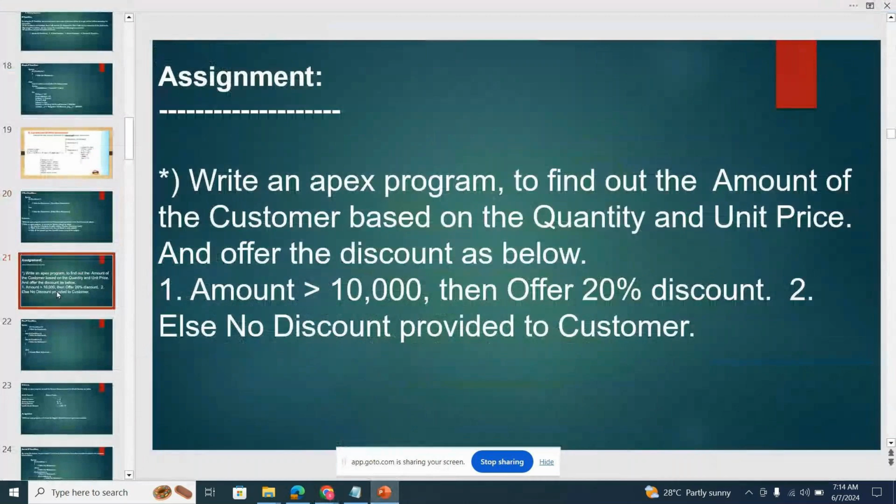Kindly do this as an assignment. I'll discuss other things also. Find out the amount of the customer based on the quantity and unit price. I need to take two parameters, integer quantity and integer unit price. I need to offer a discount: if the customer's purchase amount is greater than 10,000, I need to offer a 20% discount. If he did not purchase greater than 10,000, I'm not providing any discount. How will we implement this?